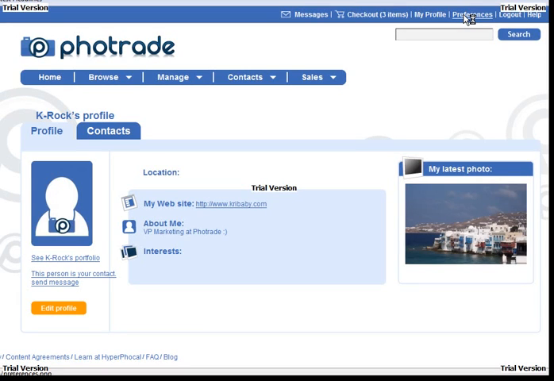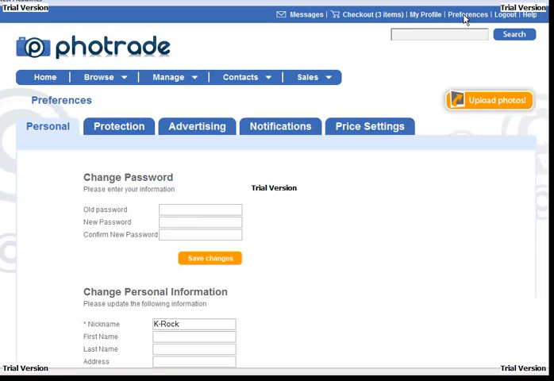Your preferences will be the settings that are standardly applied to your entire Photrade account. Once you get into the Preferences tab, the first thing you'll be able to update is your personal information, so you can change your password or your other personal information here.